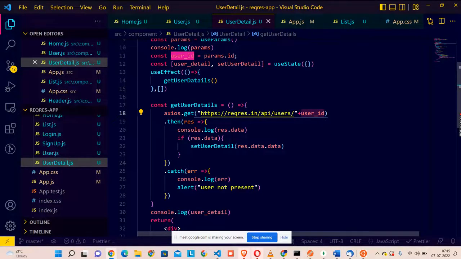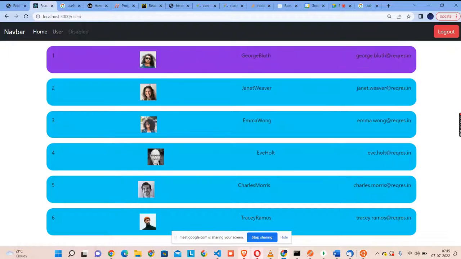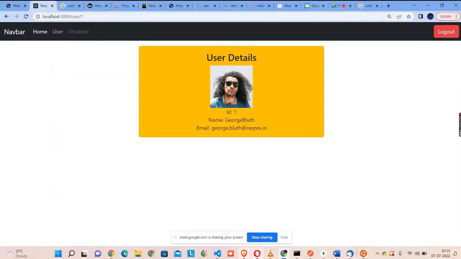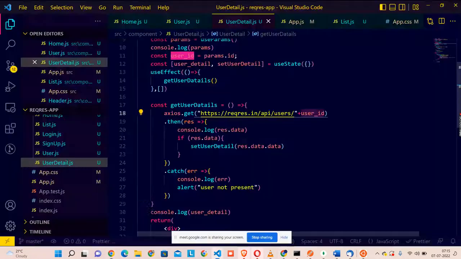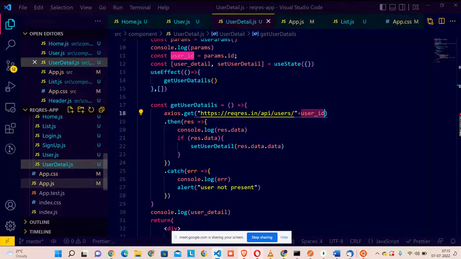If you come and check over here, when you click, we are passing the ID and switching to another page. Every time this ID will be different, so in the route, in the path, this ID is different every time. So how do we achieve that? We'll go to app.js.